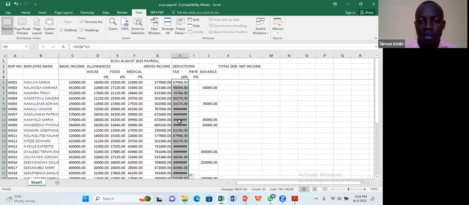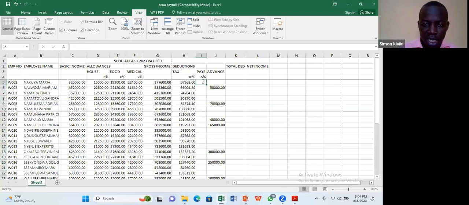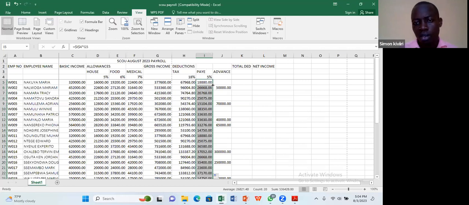Now you realize we are having these errors here. They are implying to us that the space of the column is not enough. So what you do, come here in this and try to increase the size of the cell. So we shall come here again and say equals 5%. We give it $ signs times the gross income, and we shall end. Then after, we shall do the same thing.